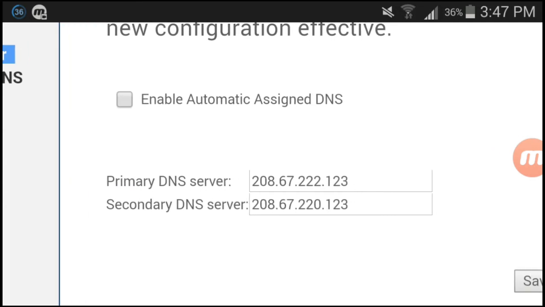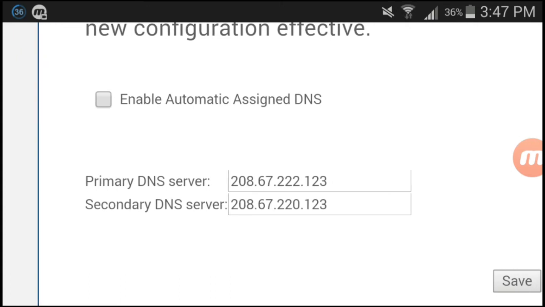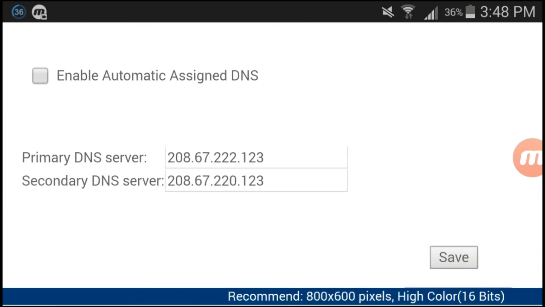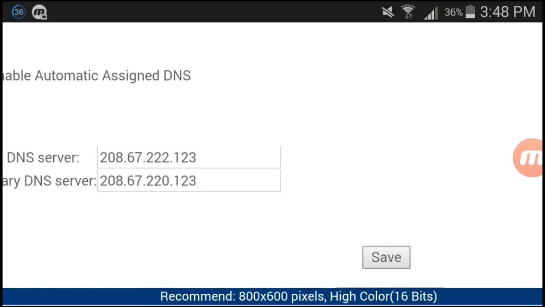I have already entered the DNS server address of OpenDNS Family Shield, so you can check the description of this video to learn more about OpenDNS Family Shield. Now in the primary DNS server field, you have to enter 208.67.222.123, and in secondary DNS server field you have to enter 208.67.220.123.